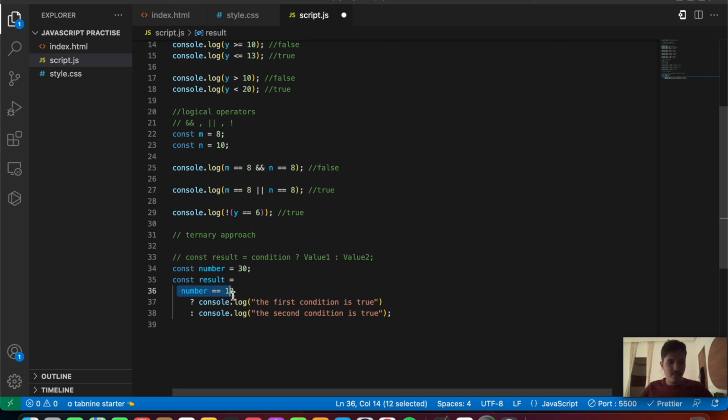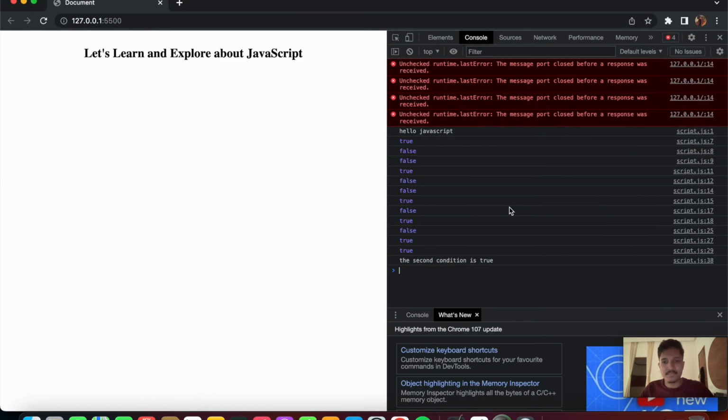So it's going to check this. If this is true, it's going to execute this line, else it's going to execute the second line, that is, the second condition is true. So let's try that out. Yeah, so you can see the second condition is true. So that's the way this works.